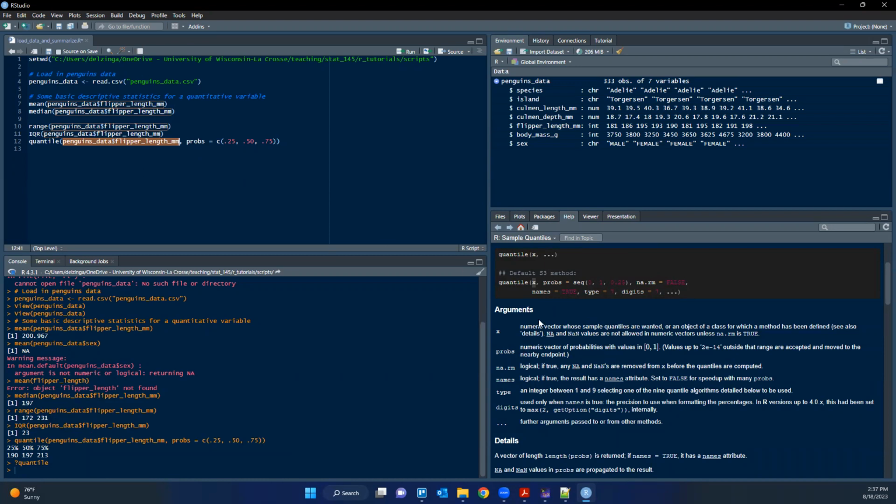The second thing you should include is probs. And probs is a numeric vector of probabilities between 0 and 1. So these are the actual values we're interested in. And then everything else after here, right?